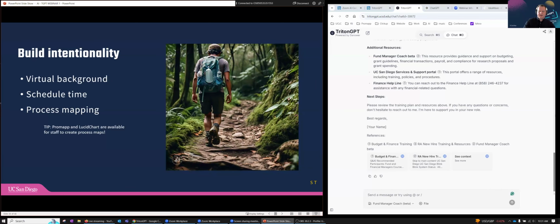And then the next part is build intentionality, and the picture we have here is someone going on a hike. My model for all this is that everyone's on their own AI journey, essentially. AI is a technology that's going to revolutionize the way that we work and the way that we do things. And so it's going to be a change that not just folks at UCSD are going to go through with TritonGPT, but everyone's going to go through it.